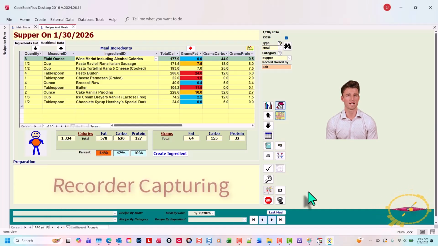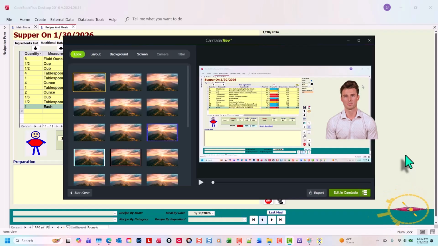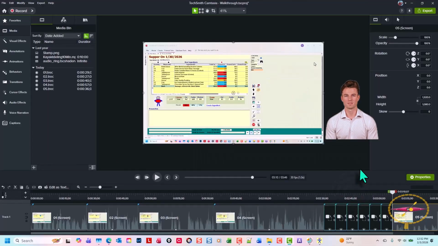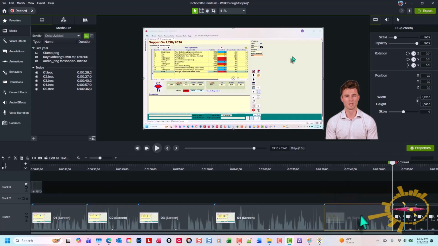And that concludes the captures for this project, so I'll do an F10 there. In that capture, call it 05, enter key. Rev opens up. We'll execute to edit clip 05 in Camtasia. We'll select, drag, and do a ripple replace. Now we have all 5 of our captures on the timeline.